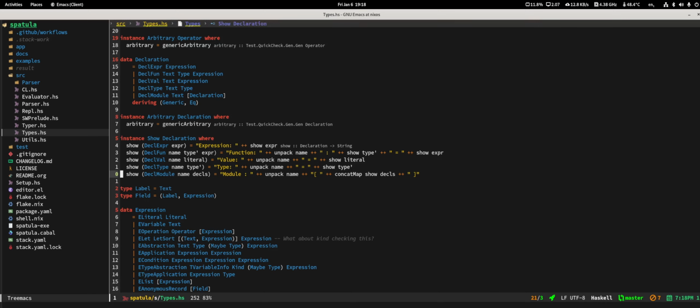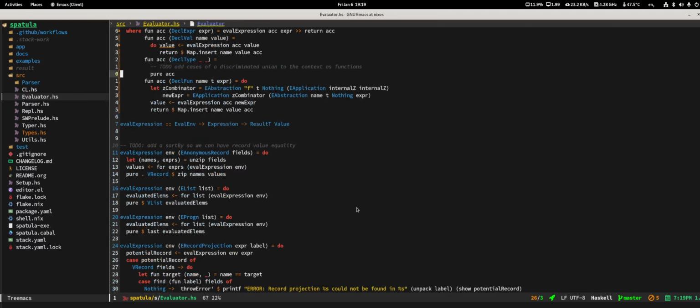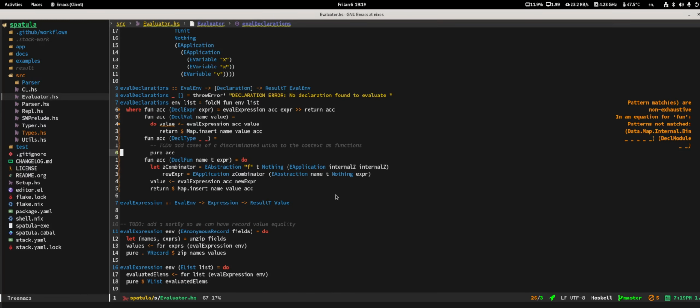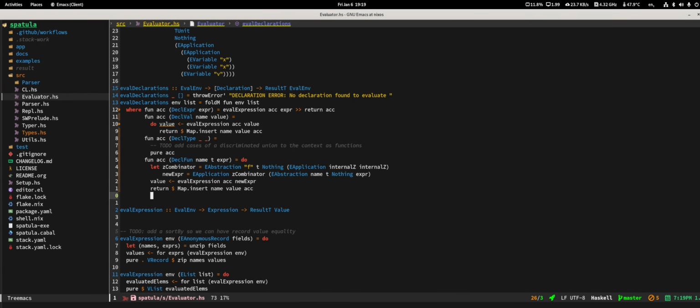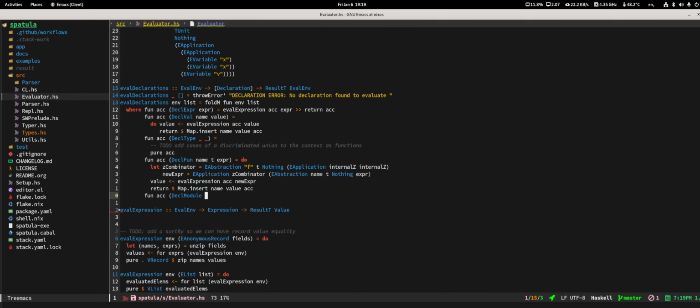Okay, the next step. Today let's start with, I don't know, type checking. First of all, let's start with the evaluation, because we have the declares there. So what is the dumbest thing we can do there? We just pick the declare and call module recursively. So we have evaluate declares here.